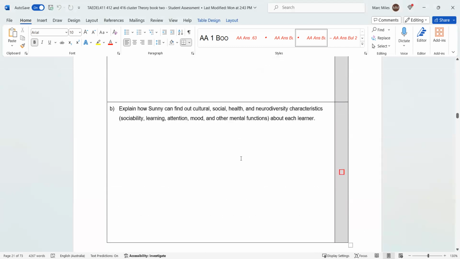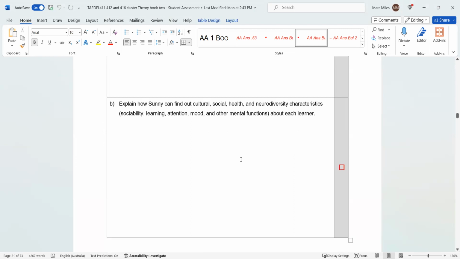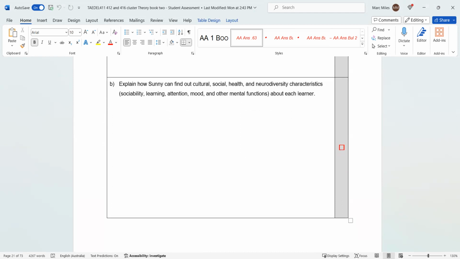So then we got B, explain how study can find out cultural, social, health, and neurodiversity characteristics about each learner. All right. Well, this one, you may want to, as we said, weave it into an interview with the candidate or get them to fill out a pre-enrollment questionnaire. That's a great way to do it. Or you could speak to their supervisor and see if there is anything noteworthy to find out there.